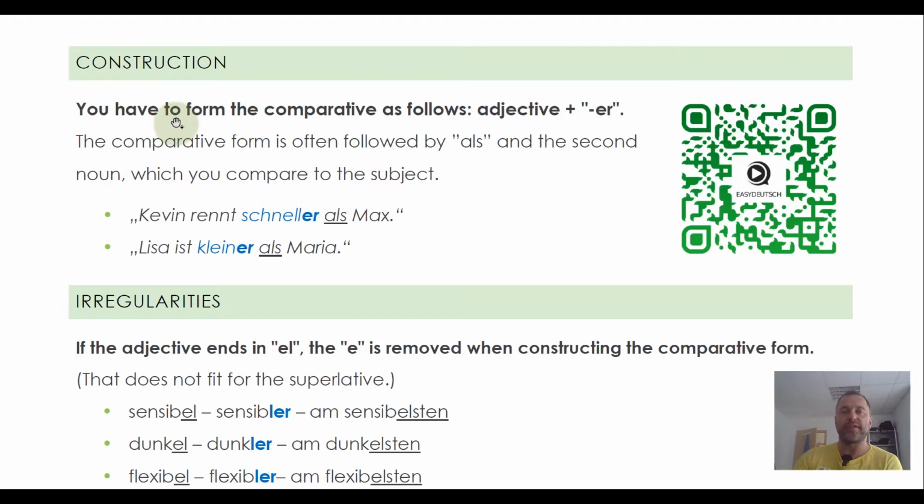The comparative is created the same way you do that in English. You take the adjective and add an ER to it. Usually it's also followed by als. That's also similar to English. So, Kevin runs faster than Max. Kevin rennt schneller als Max. So fast plus ER, and in English it's then "than". In German we use als. And the same here in the second example, Lisa ist kleiner als Maria. Lisa is smaller than Maria. That's exactly the same thing.